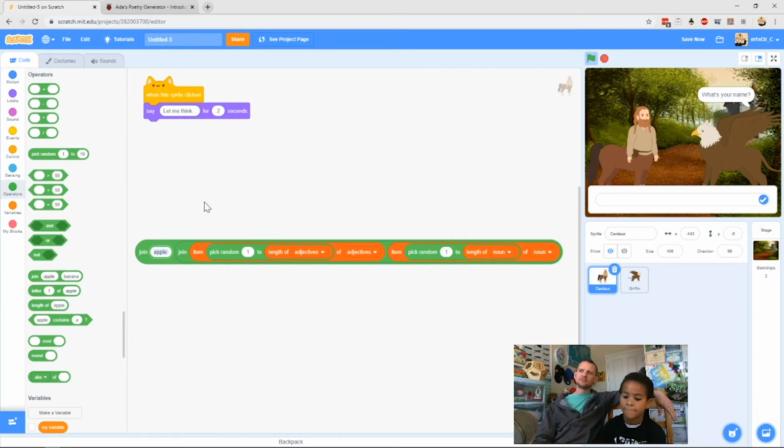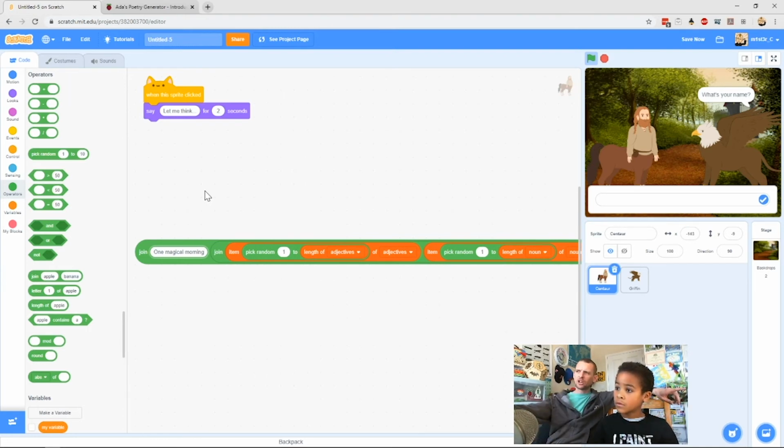One magical morning. A space. So morning A. So one magical morning A, because we're describing a thing, right? One magical morning A something something with a space. Excellent. So now if you click on the join part at the start of that block, it should give you a whole sentence.